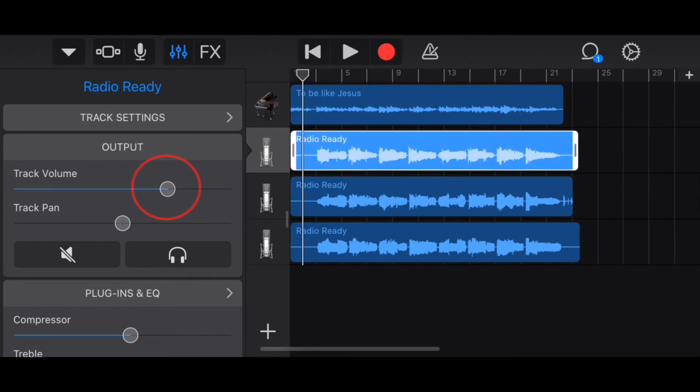And press here to adjust the volume. Move to the right to increase the volume and move to the left to decrease the volume. Now remember, it's always better to cut than to add. For example, if you have one track louder than the others, instead of increasing the volume on that one track, you can decrease the volume on the other tracks.